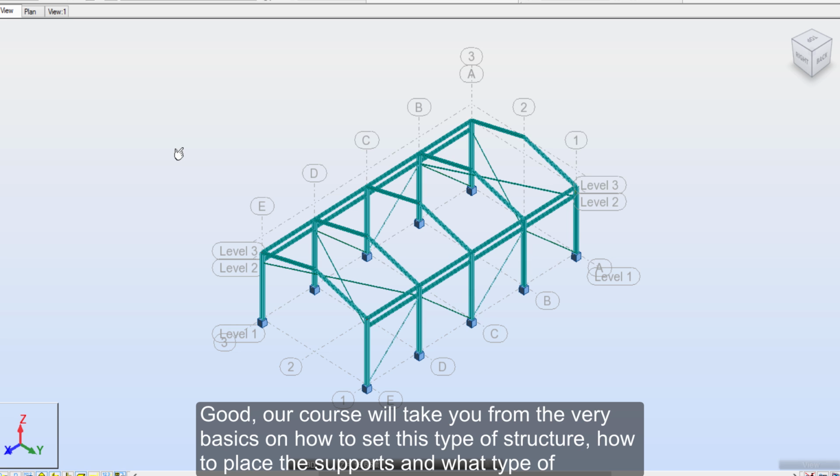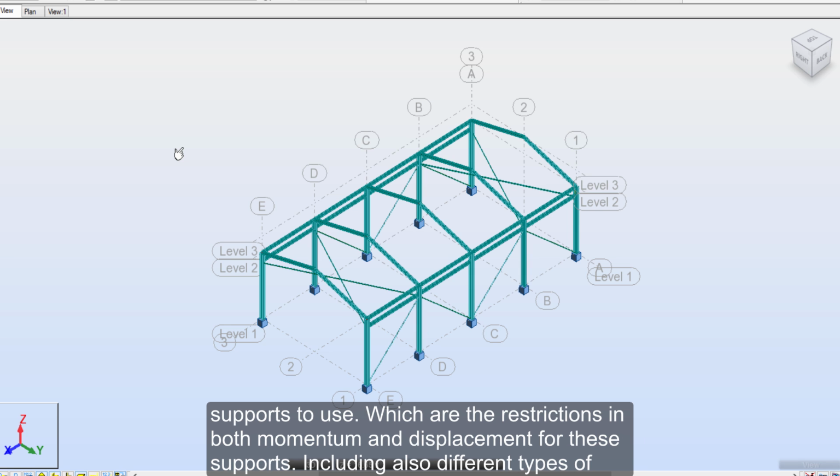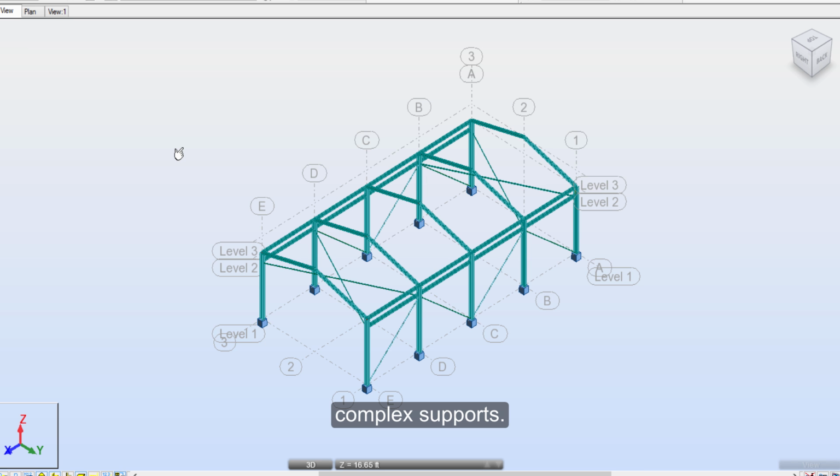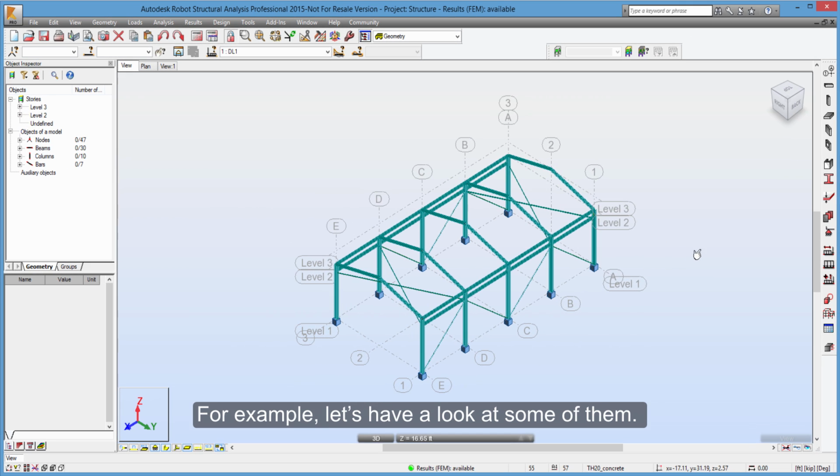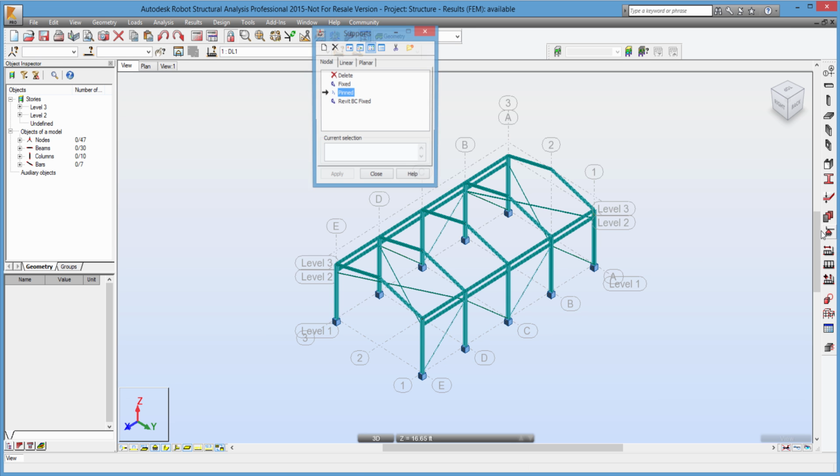Good. Our course will take you from the very basics on how to set this type of structure, how to place the supports, and what type of supports to use, which are the restrictions in both momentum and displacement for these supports, including also different types of complex supports. For example, let's have a look at some of them.